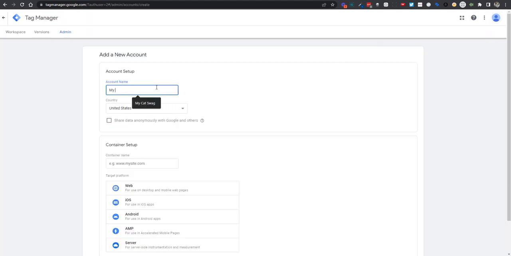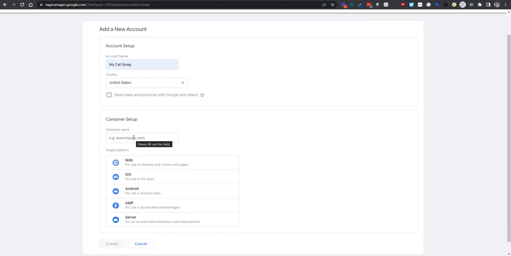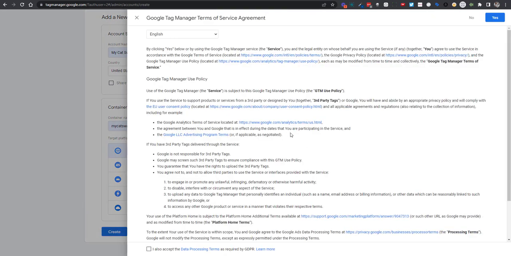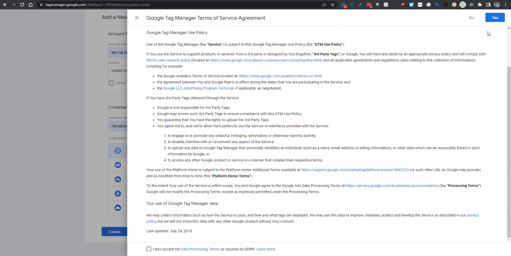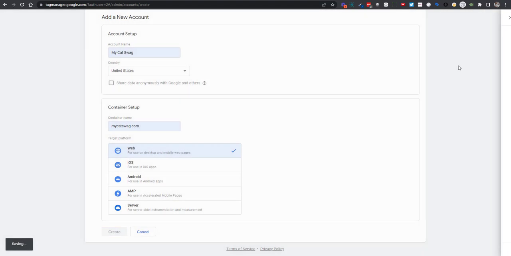So we're going to say My Cat Swag. Alright. And we're going to use the domain mycatswag.com. And since this is for a website, we're going to choose web. We're not setting up apps or anything like that. So we're not going to do iOS or Android. And then we're going to hit create. And then you're going to agree to the terms. And then hit yes.